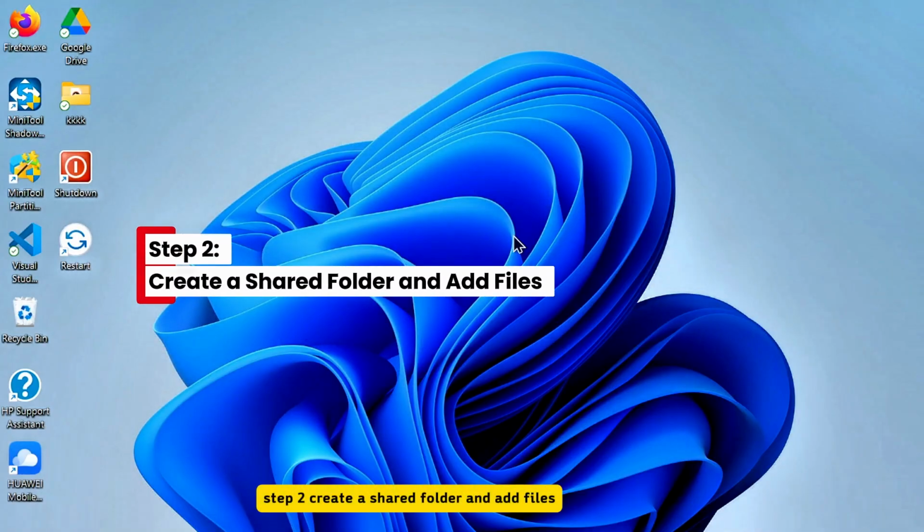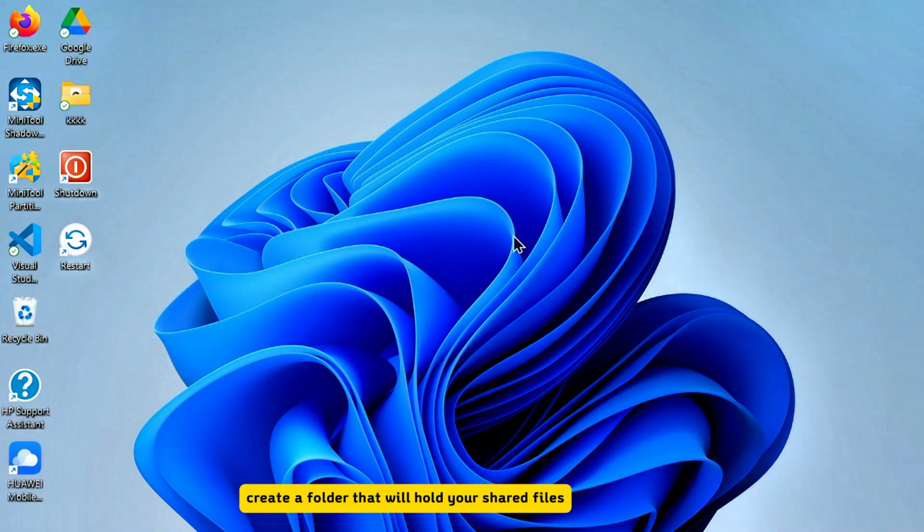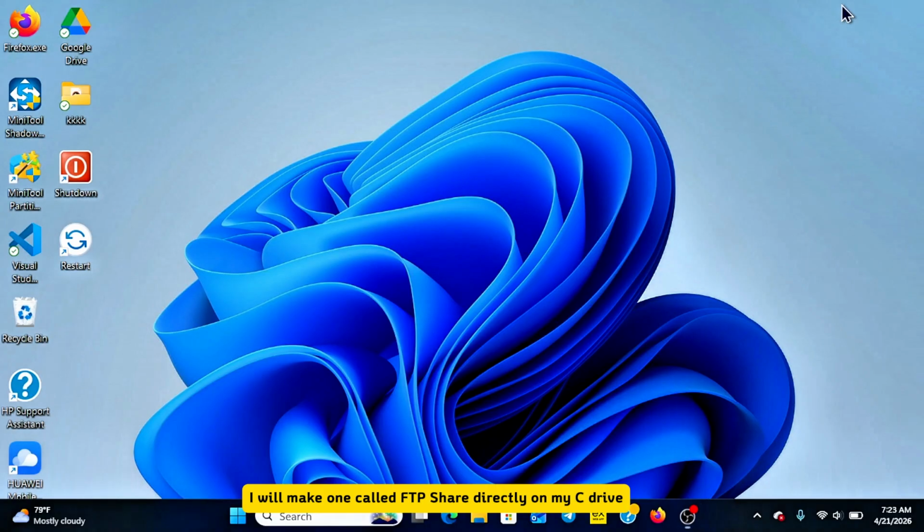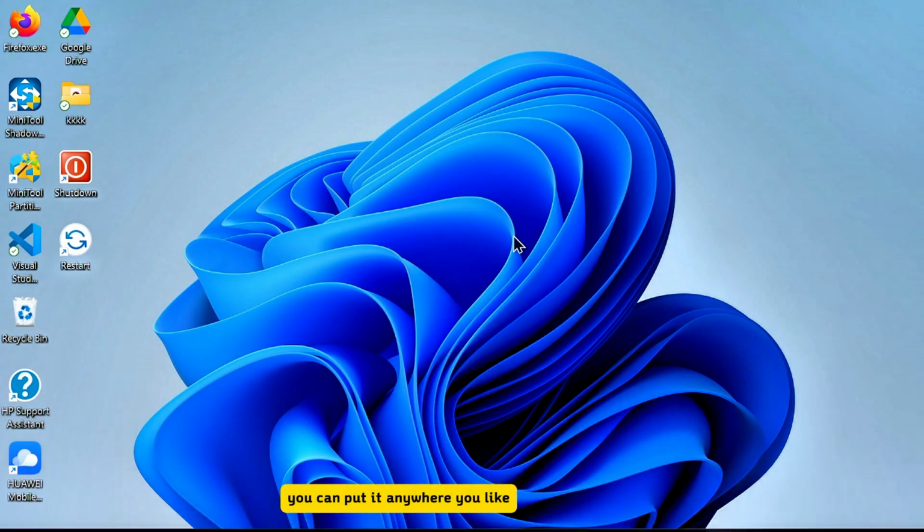Step 2. Create a shared folder and add files. Create a folder that will hold your shared files. I will make one called FTP Share directly on my C drive. You can put it anywhere you like.